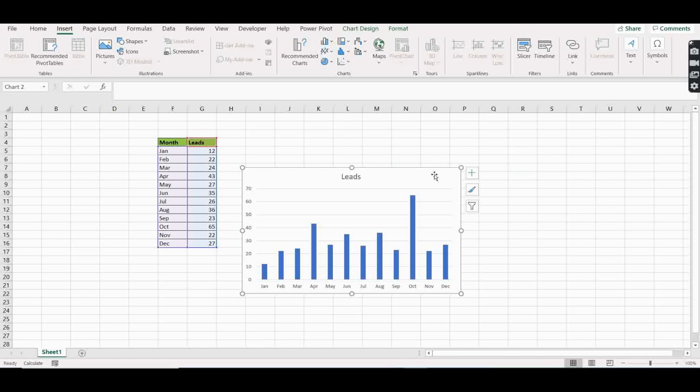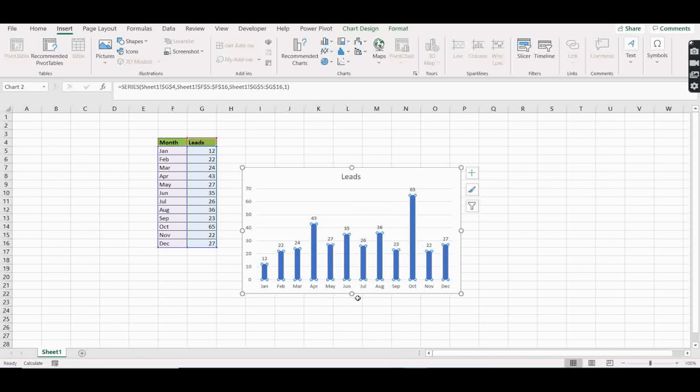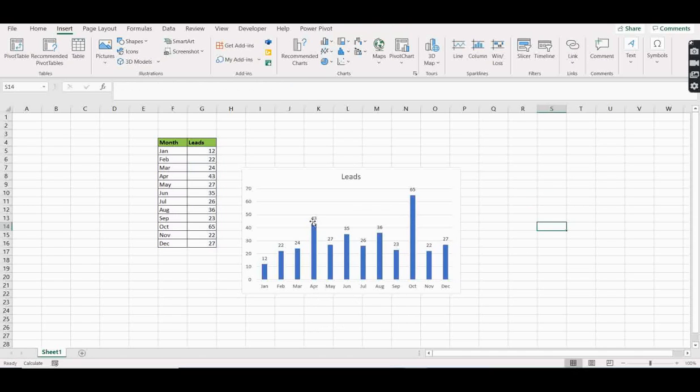It's quite easy, and as you have done with the previous types of graphs, you can also add data labels over here. Just right click on any of the bars, click on Add Data Labels. The data labels will appear on top of the bars, and it will be helpful for you to analyze the report in a better way.